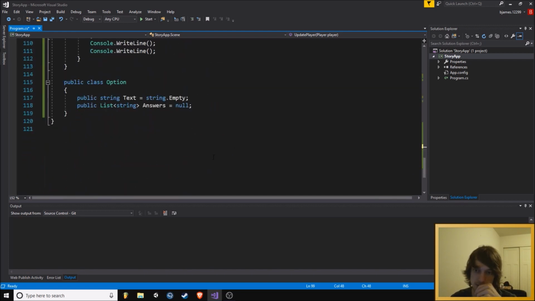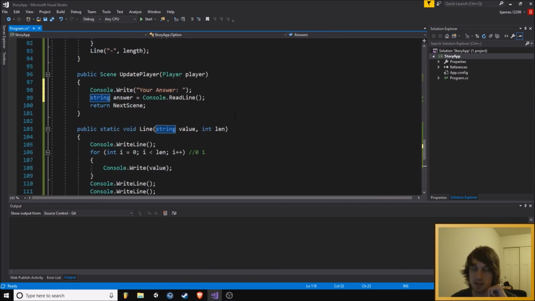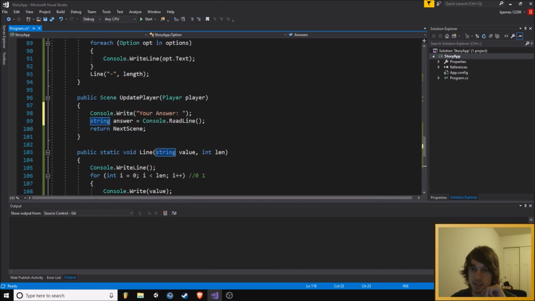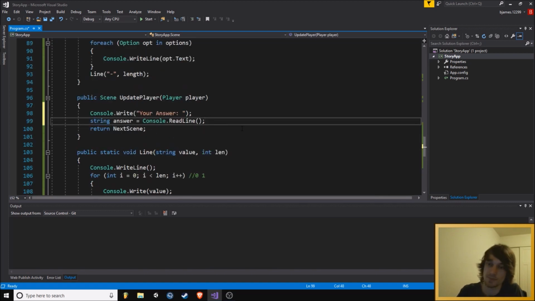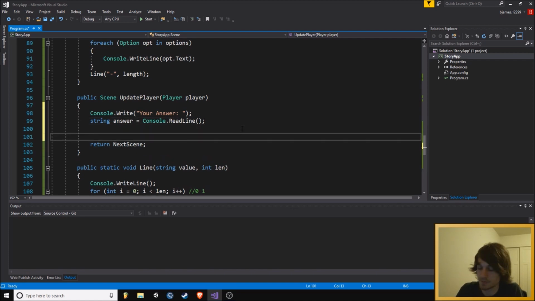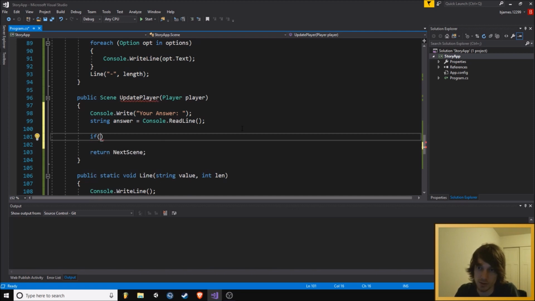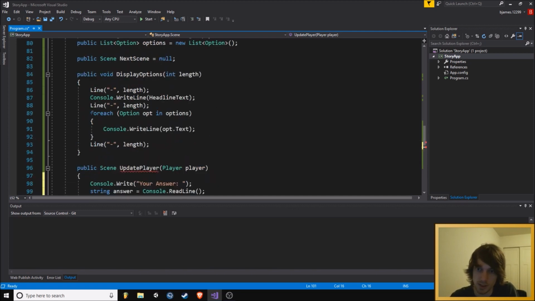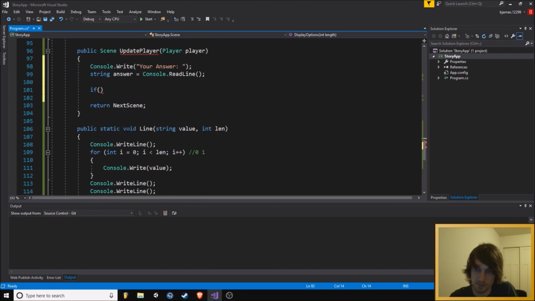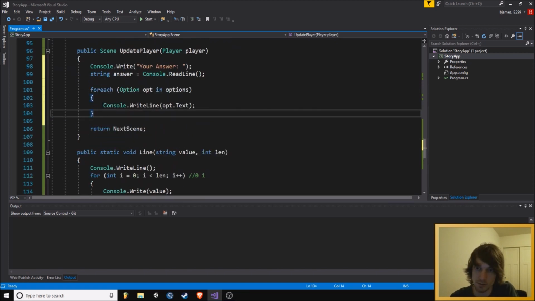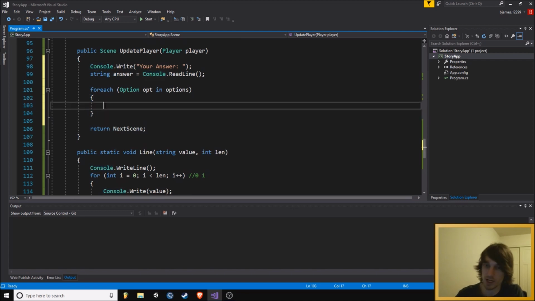So inside display options, or inside options rather, we have this answers list. What we want to know is whether or not the thing that we typed in is inside of that answers list. So what we'll say is if, then we need to get for each option again. So what we do is we do for each option. Instead of writing them out, we'll check them. We'll check to see if the answers work. So if opt.contains, oops, I shouldn't say that.